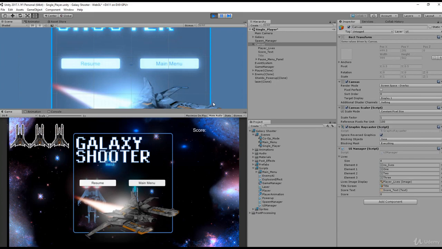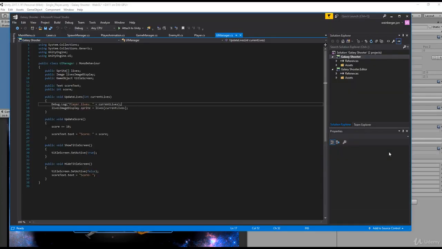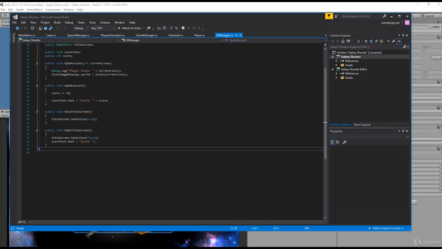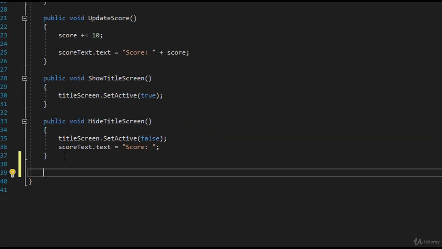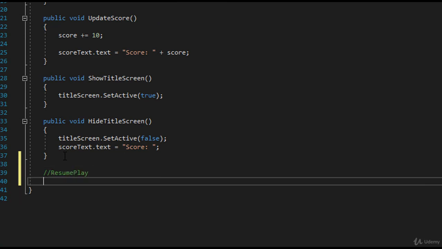So where do we have this functionality? Where do we hook all this up? Well, it makes sense if you click on your canvas, you have a UI manager. It's responsible for on-screen elements. So create some methods in here that will handle that. So here we're going to have a method for resume play. We'll have a method for back to main menu.